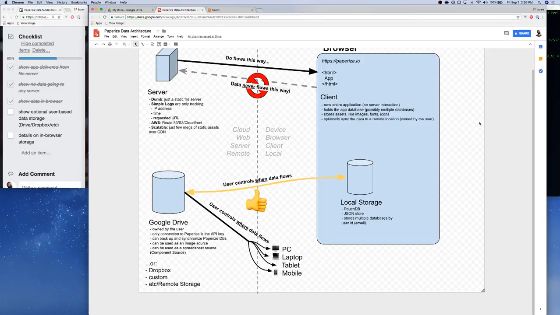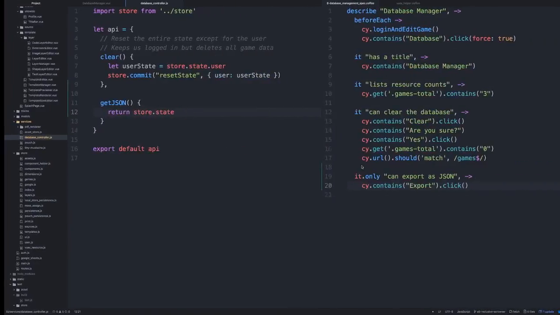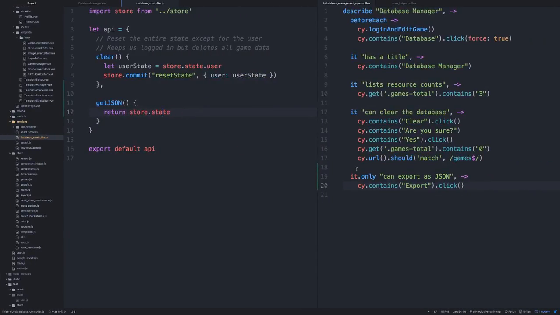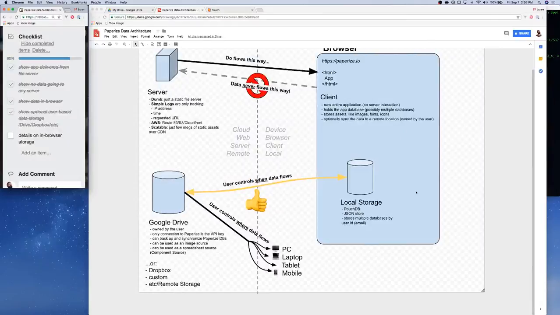Looking at it, I can't really see much missing. Okay, so I've shown the optional data storage. Now I need to do the thing that enables my next task, which is details on the in-browser storage, like how it's working now, which may include some code. I can check out what I'm doing in the JavaScript to store this thing now.